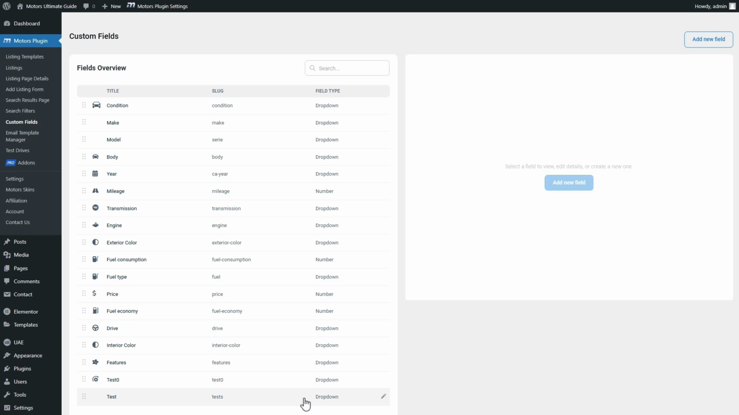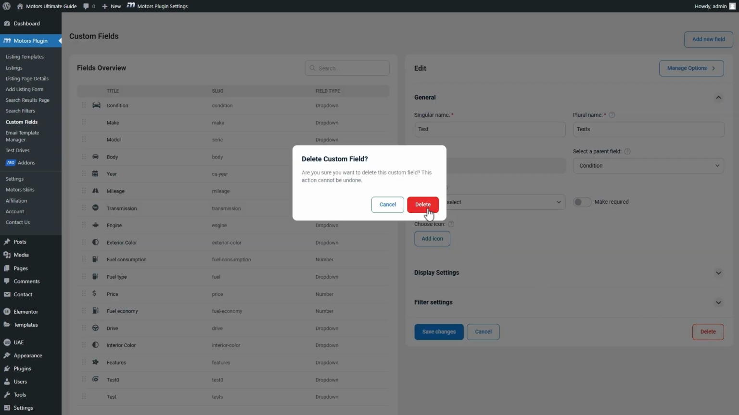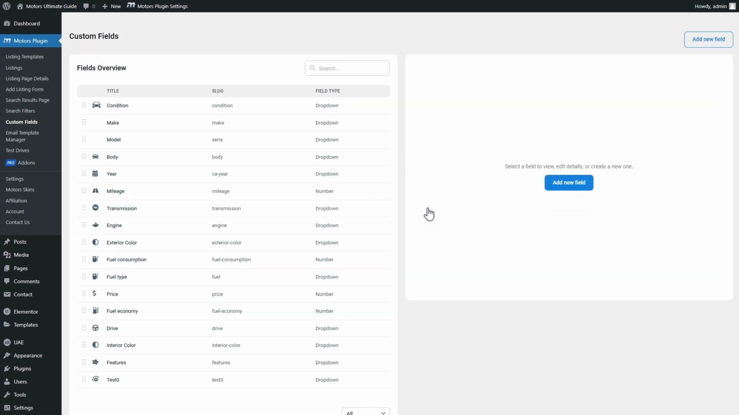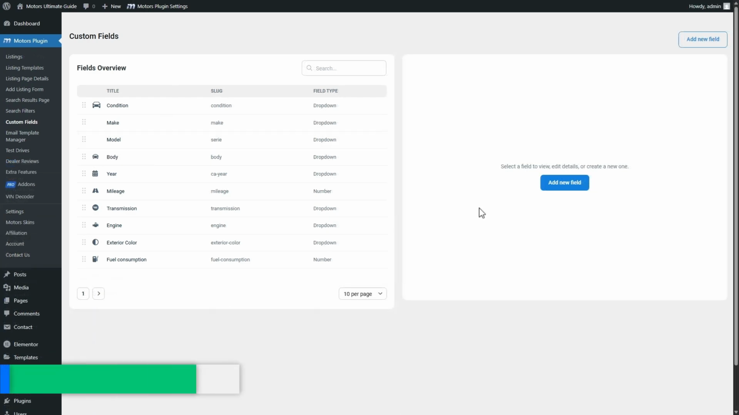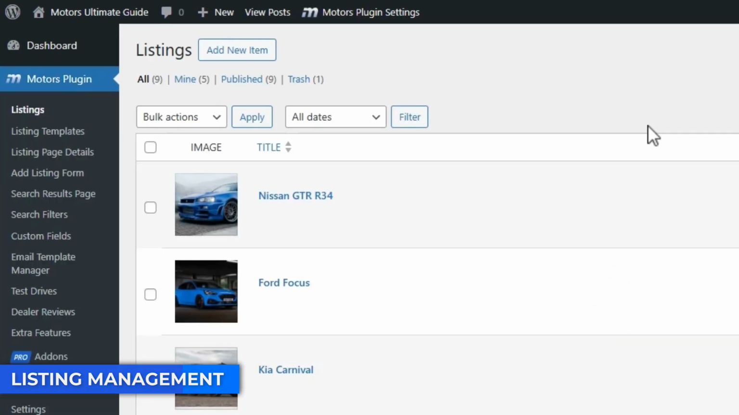To delete a custom field, just click on it and click on the delete button and confirm the deletion, and it will be deleted from the list. We can change the custom field orders by using dragging and dropping like this, but let me not touch it. Great, now let's move to the next part of the listings management, which is a listings page.